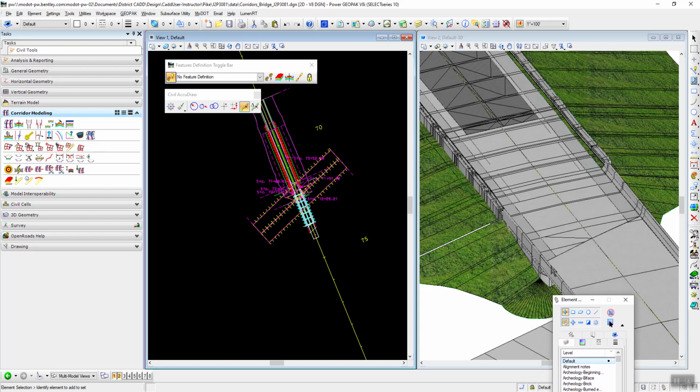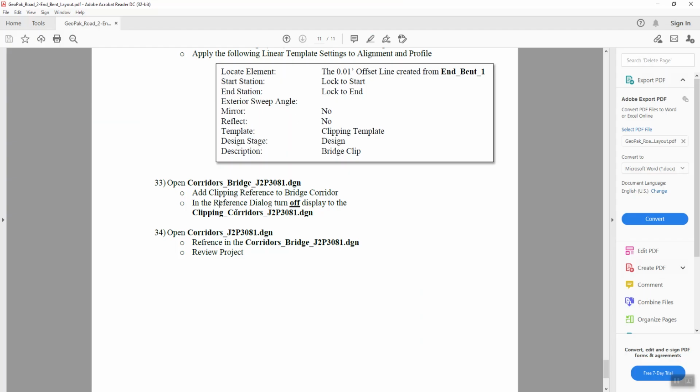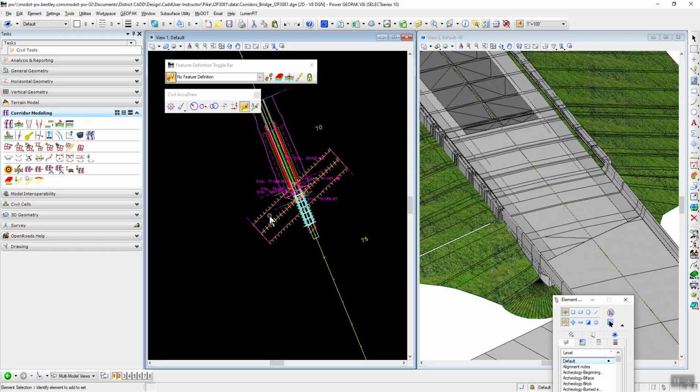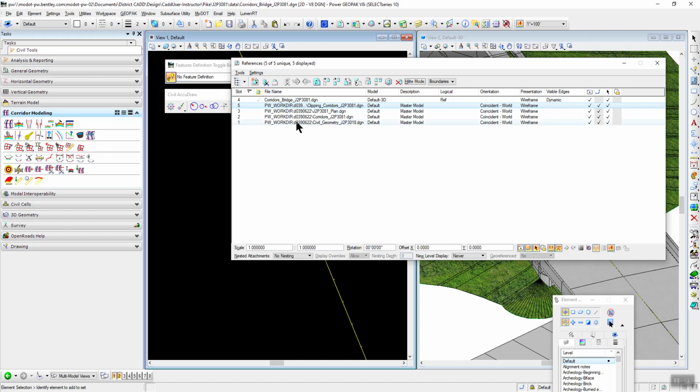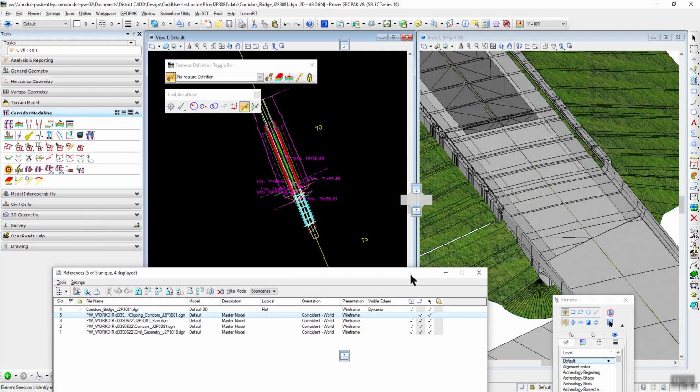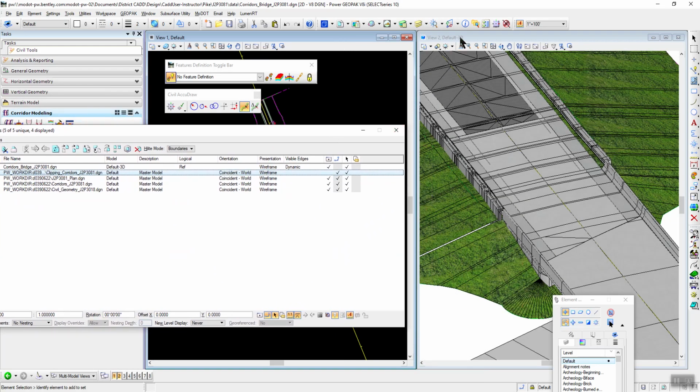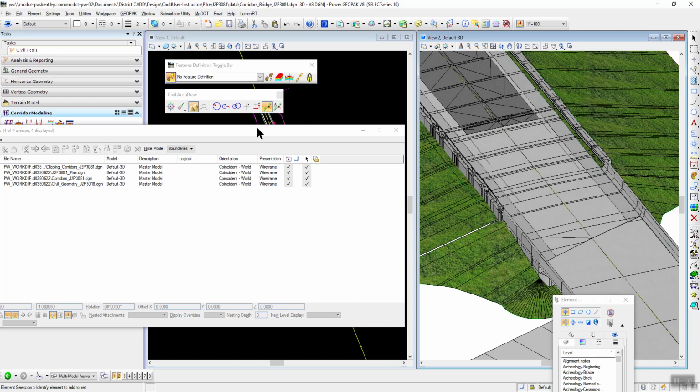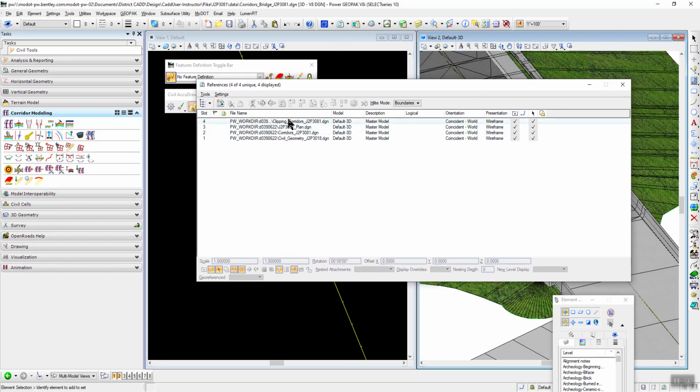And you can see that the overlap is now gone in this area here. There used to be something laying over the top of it, and it's not there now. And now the manual wants us to turn off the display to the clipping corridors. We're going to do that in both the 2D and 3D. So I'm going to go to the reference dialog, find my clipping corridor right there, and turn off the display so I don't see it in my plan view anymore. I'm going to go to the 3D view here and do the same thing for my clipping corridor and turn that off.